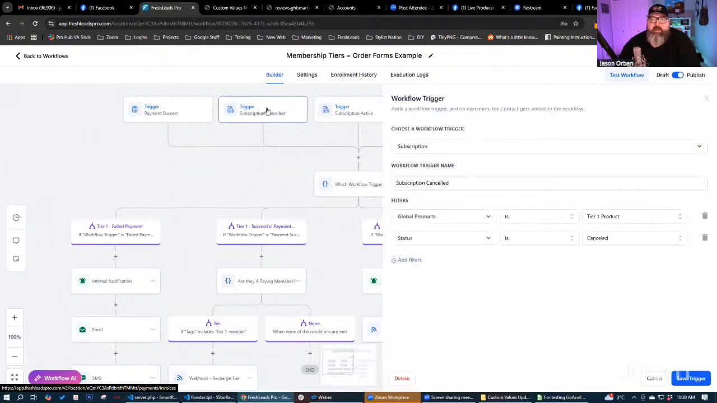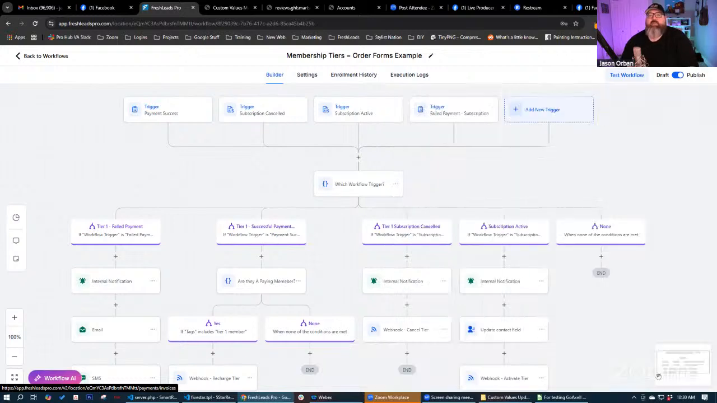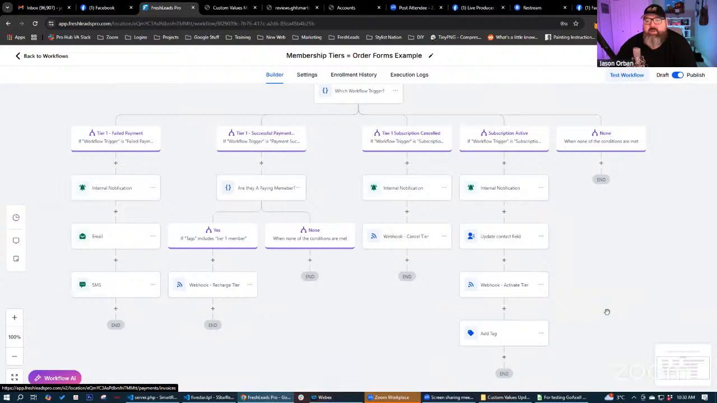So if you have a tier one payment, you'll still want to set this one up, because you'll just select your product in here. This would be for everybody who's doing tier one. You want to set up this workflow for your tier so that it'll handle the failed payments, successful payments, subscription canceled, active, that kind of thing. But you can have another workflow, because you already have people in your system who are paying. Just do this.